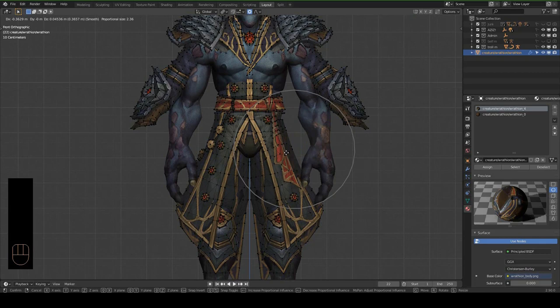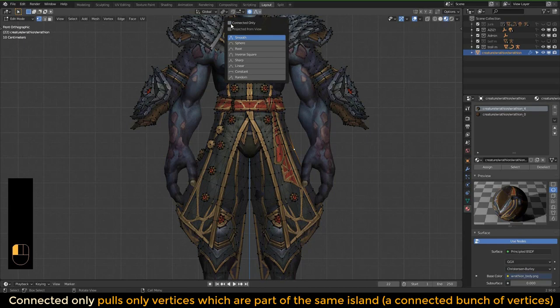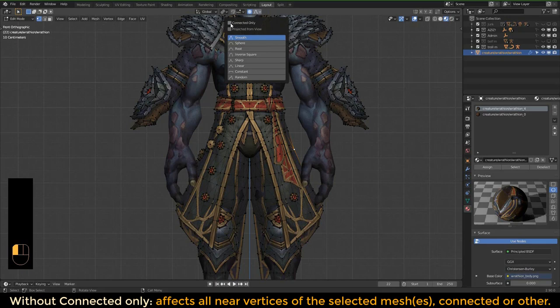Proportional editing has two options. You can only get to them when you're in edit mode. If you click this drop down here, you can either select connected only or not. You can imagine what that does, and that's extremely useful. I usually start with connected only.